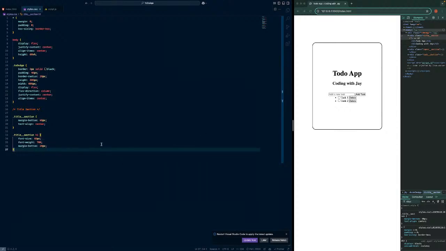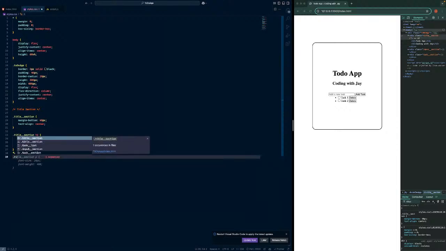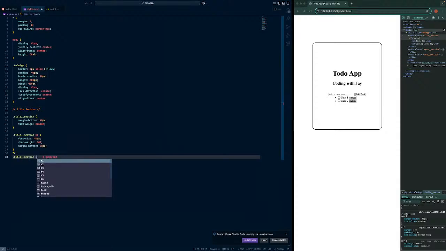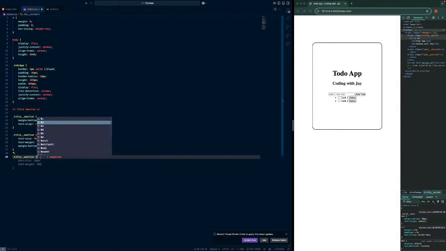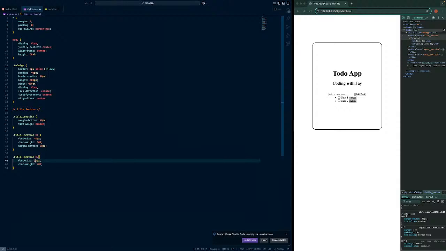Now that we have that, let's do the title section, but we're going to do the H2. And then we're going to do a little bit smaller than this. So let's do 30 pixels. Coding with J, and then, cool.